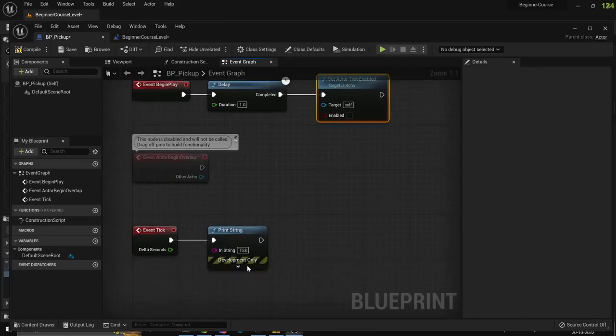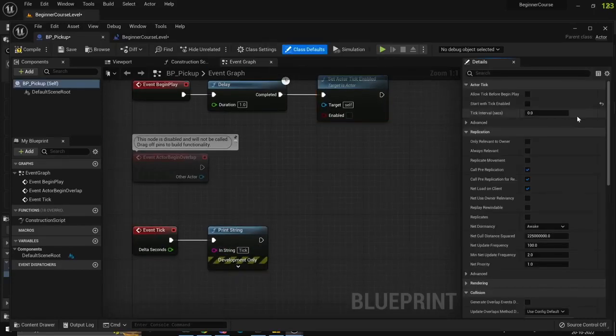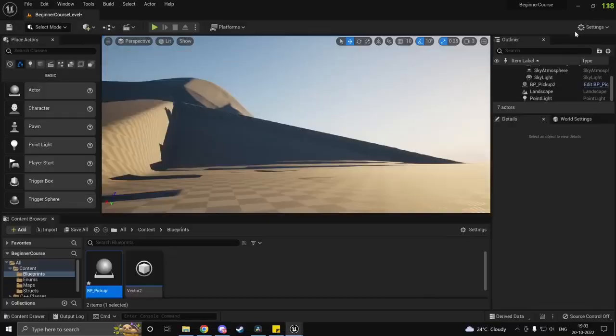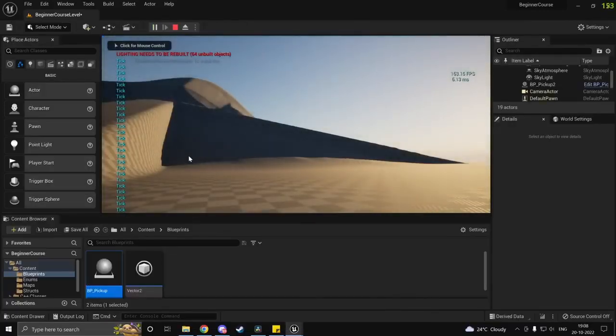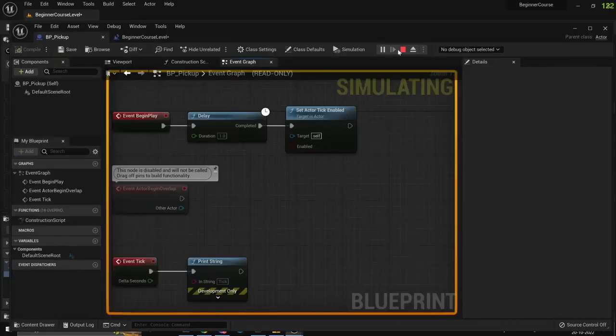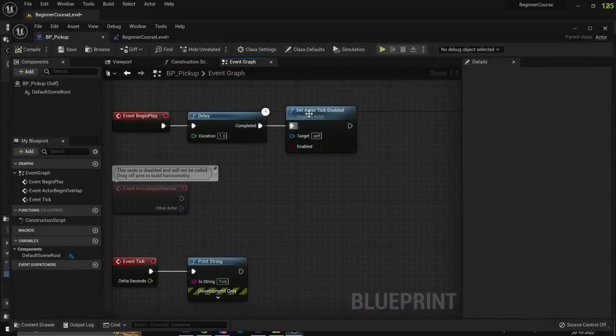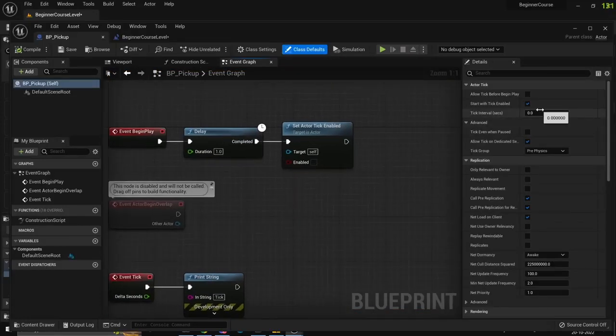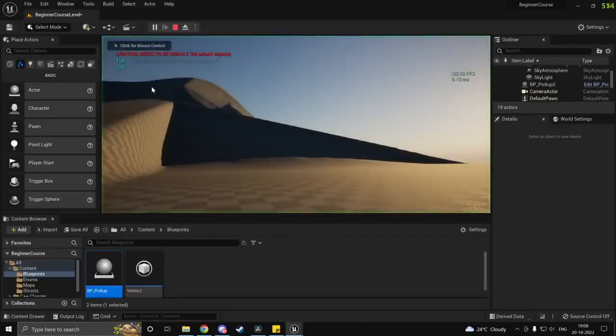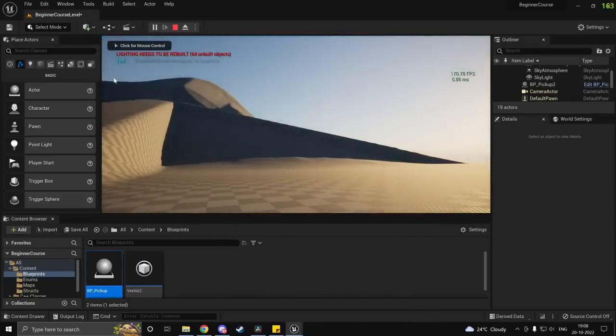So if I go ahead and actually enable tick first of all, and if I go ahead and disable it after 1 second, you would notice that tick is being printed, and a second later it stops printing tick. So that's basically how it works. And not only that, any and all parameters, and you can actually change the tick interval as well. Let's say it's printing too often, you could just set it to 0.5. So it will be roughly 0.5 seconds. Now as you can see, it is not printing as frequently.